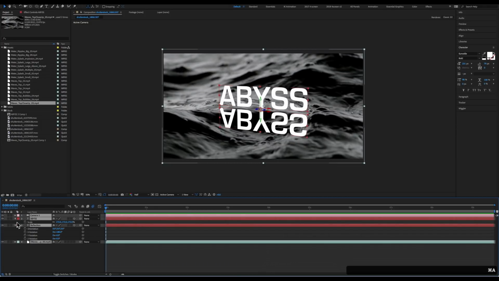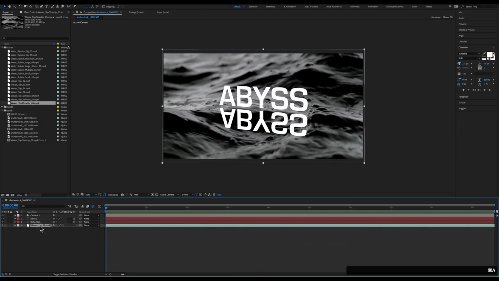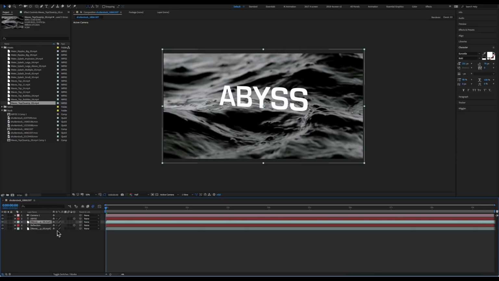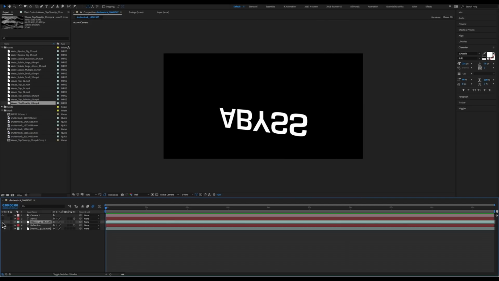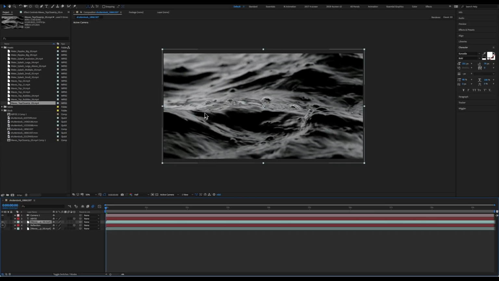So, what are we going to do? We are going to duplicate our waves layer, throw it on top of our reflection layer, and then each of these needs to be pre-comped. So, just so we can see what we're doing, I'm going to get rid of that text, and I'm going to get rid of this, and we just got these guys. So we have our Abyss text upside down, and we have a duplicate of our base waves layer.